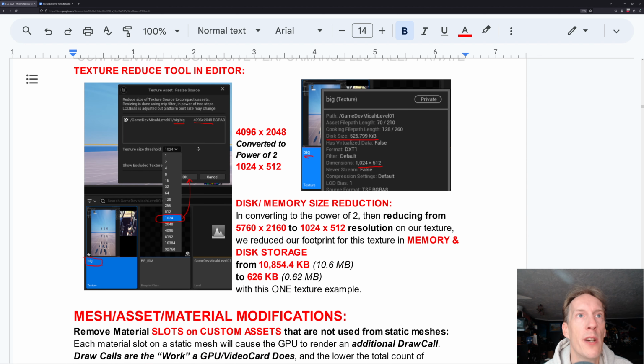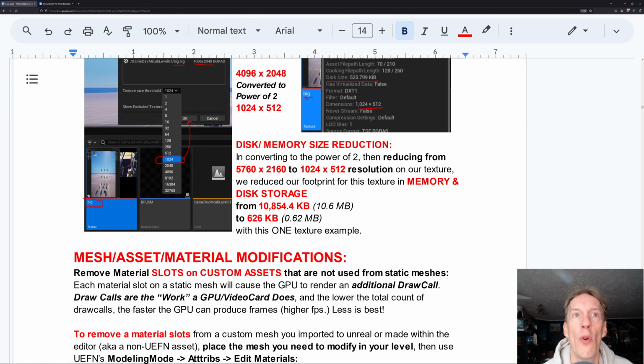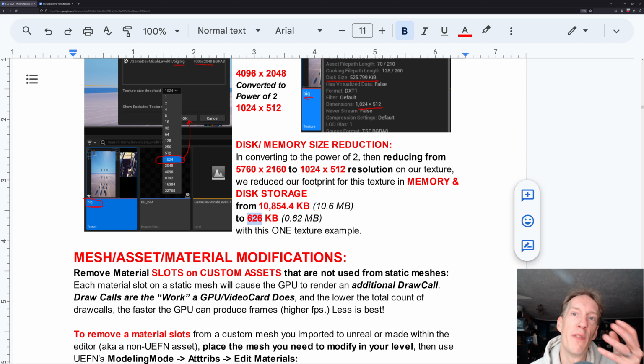If we came down here and reduced it from 4K by 2K to a 1K by 512, that took the size on disk from 10 megabytes to 626 kilobytes. So we could fit 20 times as many textures into that same space since we reduced it from 5K to 1K. So you can hopefully see there a very visual example of the impact on our storage of making less out of that texture.